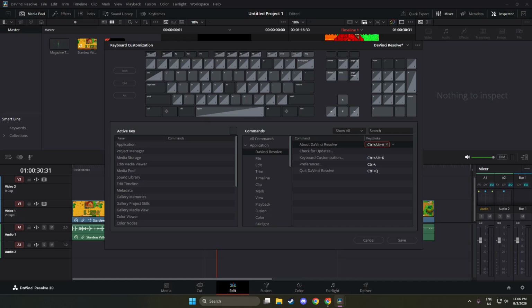Finally, click Save. When prompted, it is a good idea to save your changes as a new preset instead of overwriting the default layout, so you can always switch back later if needed. Give the preset a clear name that reminds you it is your custom setup. You have just created and saved your own custom keyboard shortcuts in DaVinci Resolve.